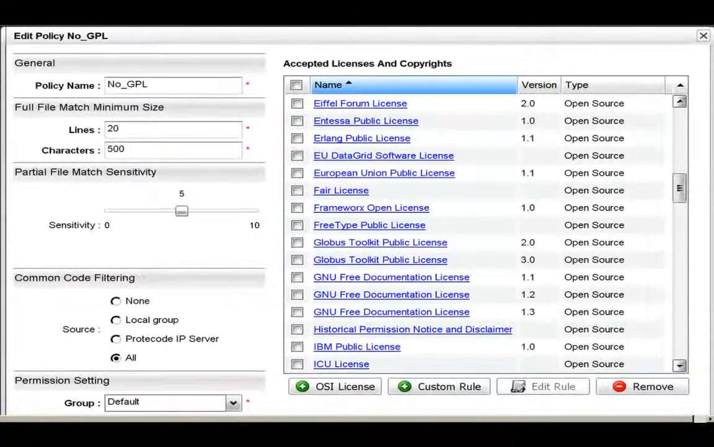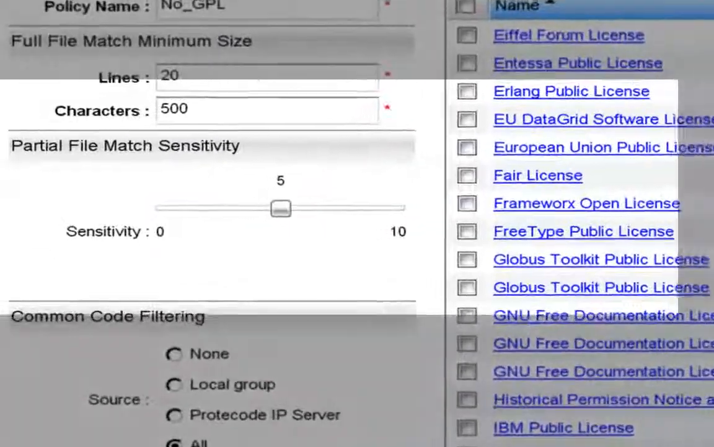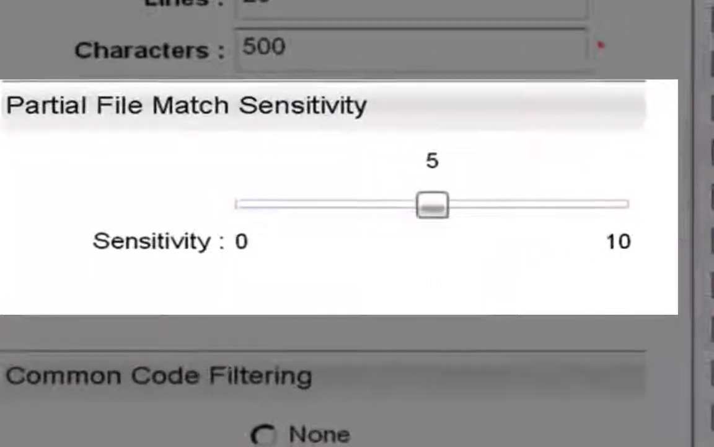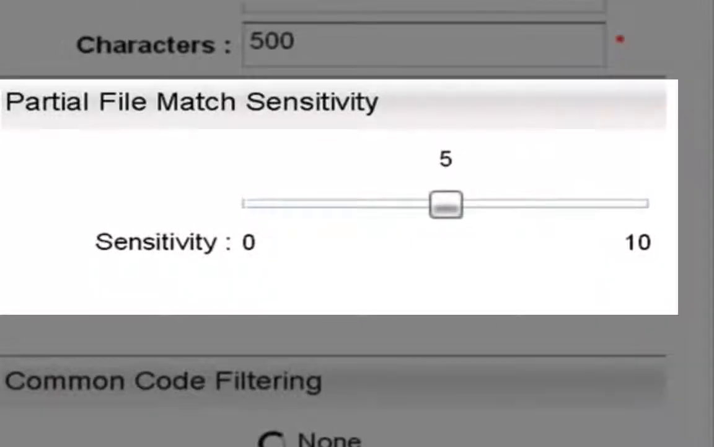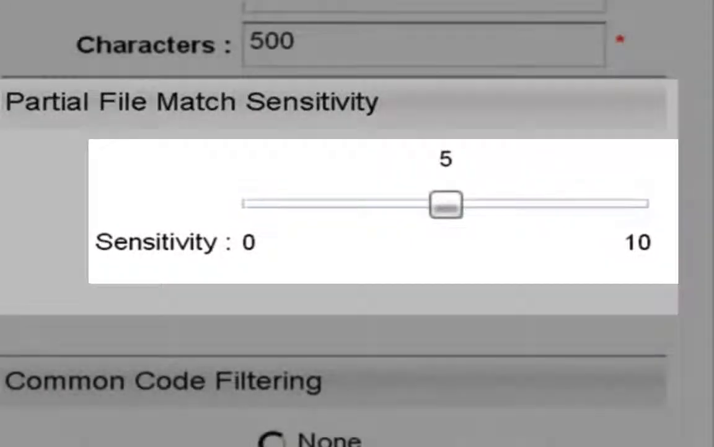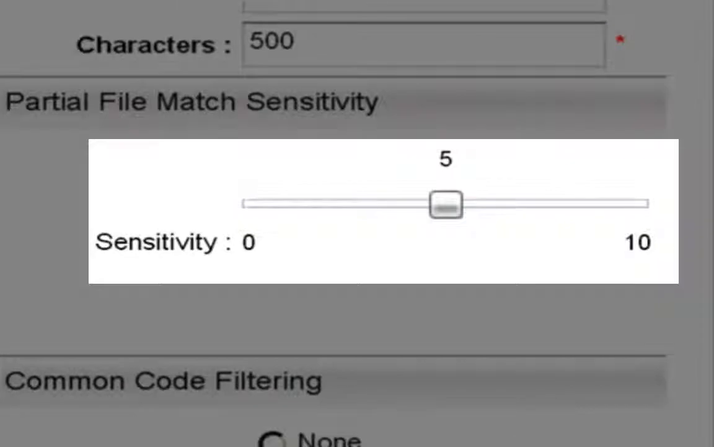System 4 will scan for both full file matches as well as partial file matches, where segments of public code may have been copied and used in your system. The partial file match sensitivity slider gives you the ability to set the granularity of the partial file match detection by determining the relative size of individual code segments that are matched. The sensitivity setting is on a 1 to 10 scale where the default is 5. The most sensitive setting is 10, and setting the slider to 0 turns off partial matching altogether.